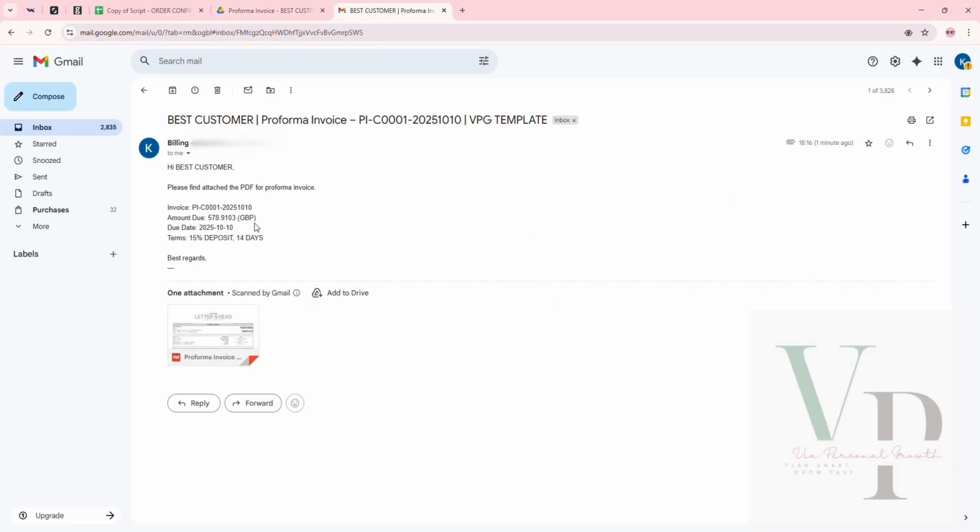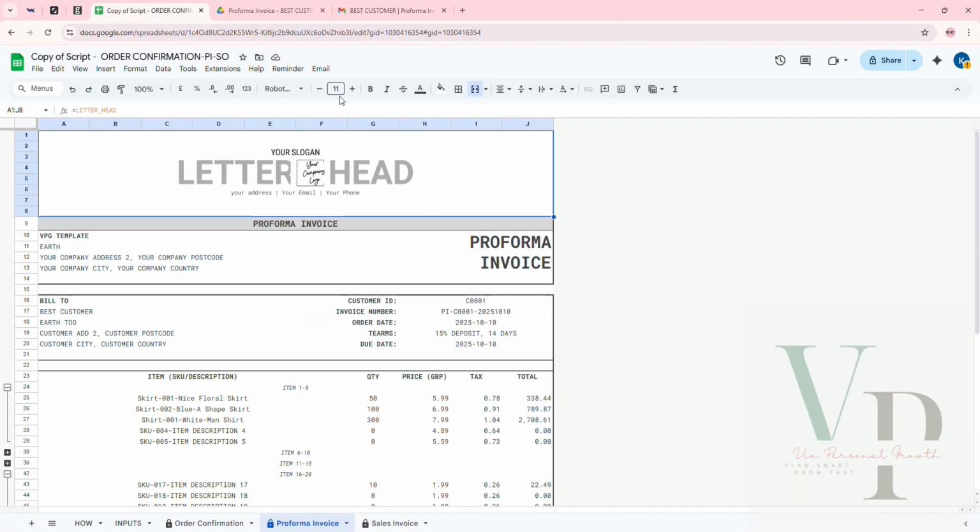The email will say, "Hi," followed by the customer's name, then a short message with the document details. The PDF is attached at the bottom. This applies to order confirmations, pro forma invoices, and sales invoices. The process is exactly the same.